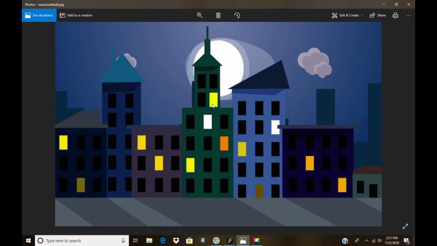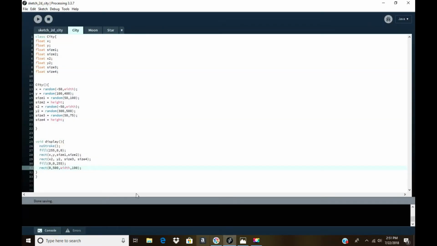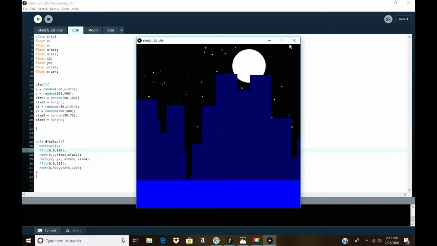Okay, so now this building, we kind of want it to look a little more realistic, and instead of bright red and bright green, bright red and bright blue, let's make it a little more darker and a little more like a night scene. So what we're going to do is just change some of the colors of the city that we already drew. And so instead of 255, 0, 0, we're going to make it 0, 0, 100. So now it's a darker blue.